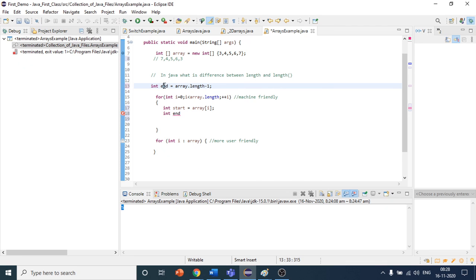So this variable will point to this index. Why? Because the total length of the array is 5: index 0, index 1, second index, third index, and fourth index. So this end variable will point to this one, right? So end will point to this one.